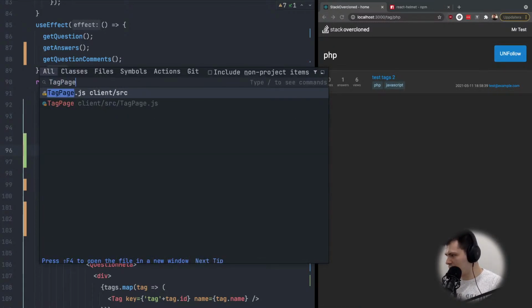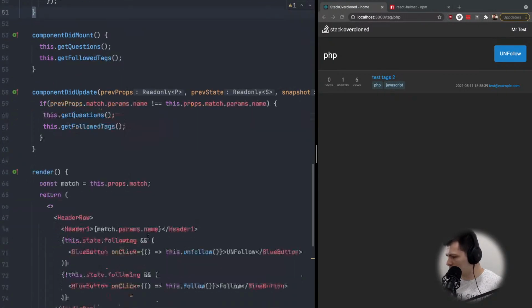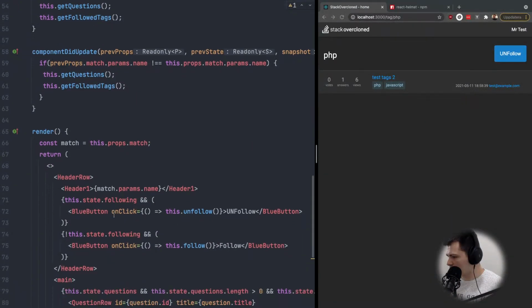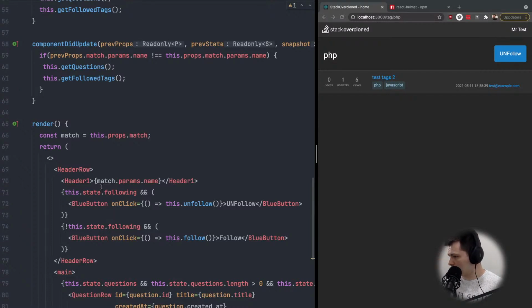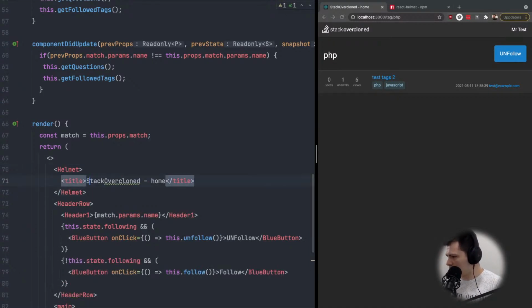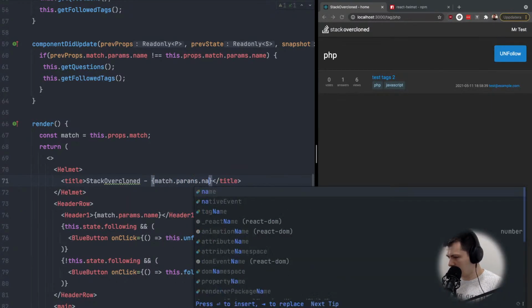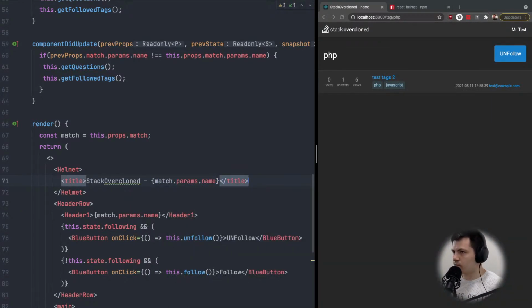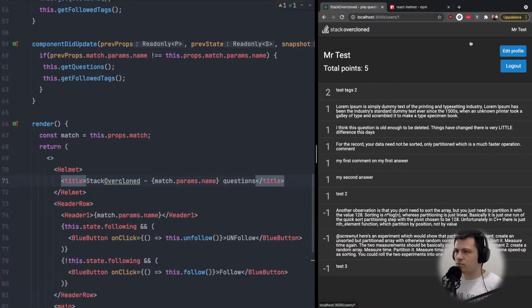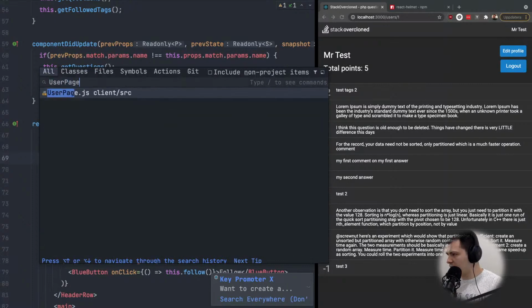So let's go to the tag page. Here in the render, let's add the title. We have the tag name in the match params name. It's params here. So Stack Overcloned PHP. Let's do PHP questions. Okay. Now let's go to the profile page or user page.